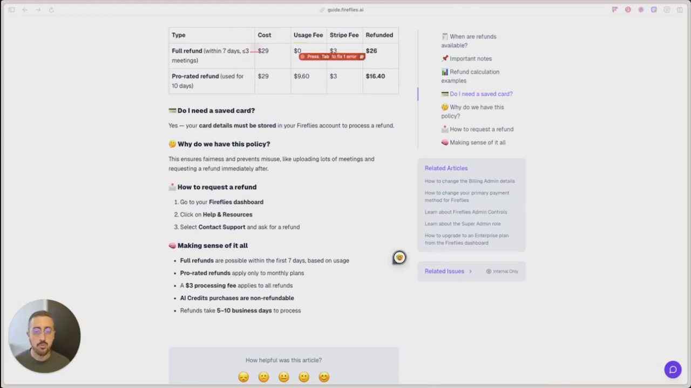That's it. If you're eligible for a refund, the process is quick and simple. Just reach out to our support team and we'll guide you through it.